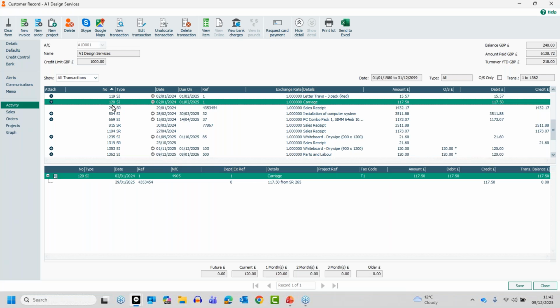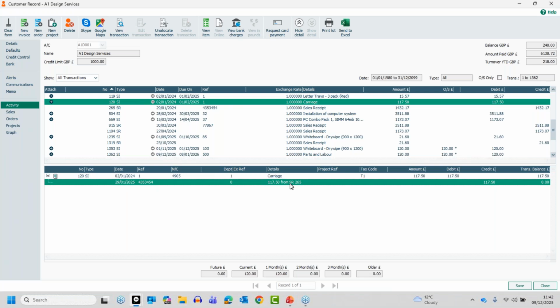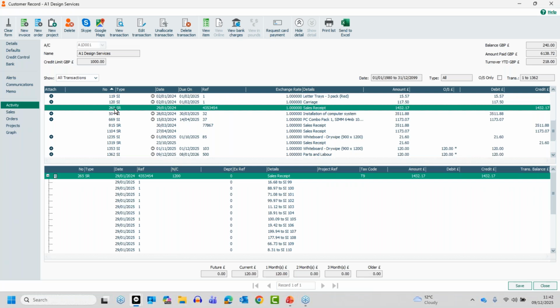See if I've got one. I can try and show you. So this one here is the top level. It's showing me I've got one item, but it's showing me also the detail of the receipt here as well. I can see that information. So £117.50 from SR, so sales receipt 265, refers to the transaction number, which if I look here, it's that one there. So I know what the transactions are linked, and when I highlight that receipt, we can see what it's actually paying off.